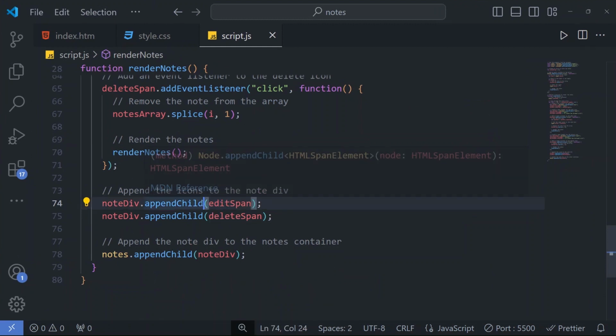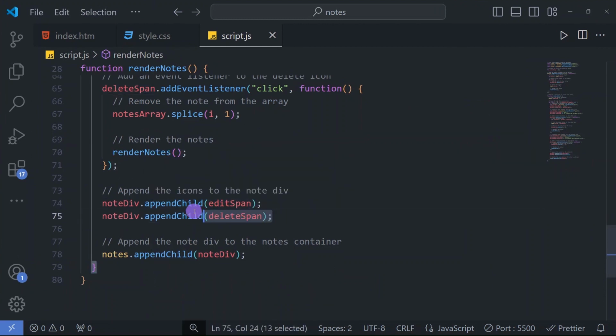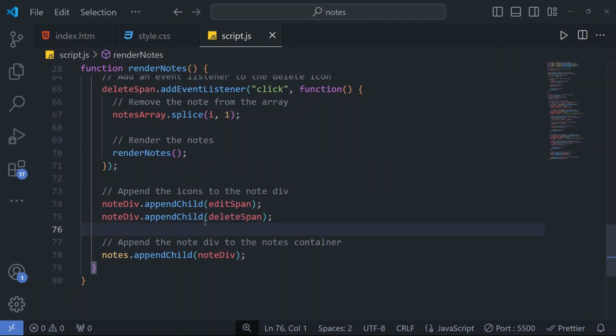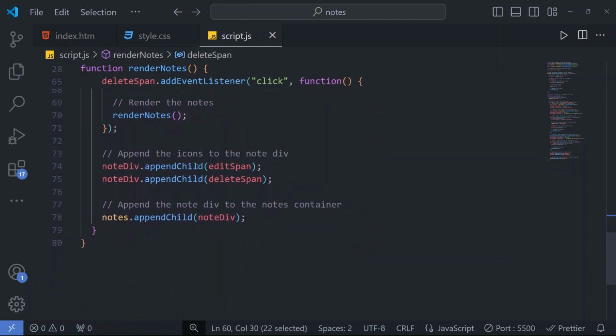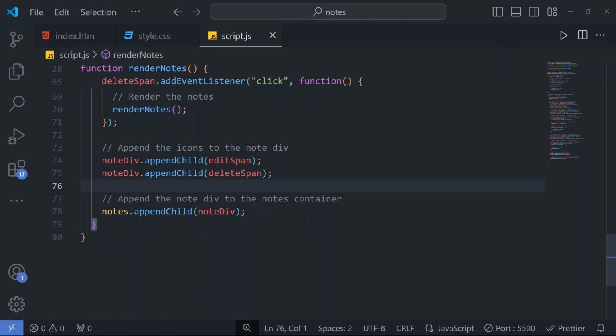So we have used appendChild. Using appendChild we can add our delete span or edit span. We have stored that in this variable, delete span, so the delete icon and edit icon will be added to the div, and whatever function we have added to this icon will work on that div only. And here, last, we have added the note div to the notes container.